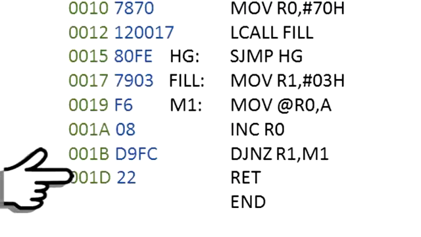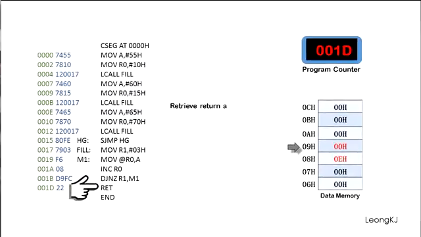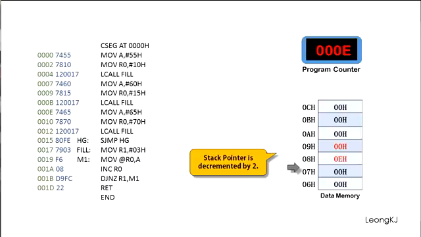Eventually, the program reaches the RET instruction. The execution of the RET instruction again causes the return address to be retrieved from the stack. 000E is retrieved from the top of the stack and placed in the program counter. The program counter becomes 000E. The stack pointer is adjusted to 07. The execution of the RET instruction is complete.